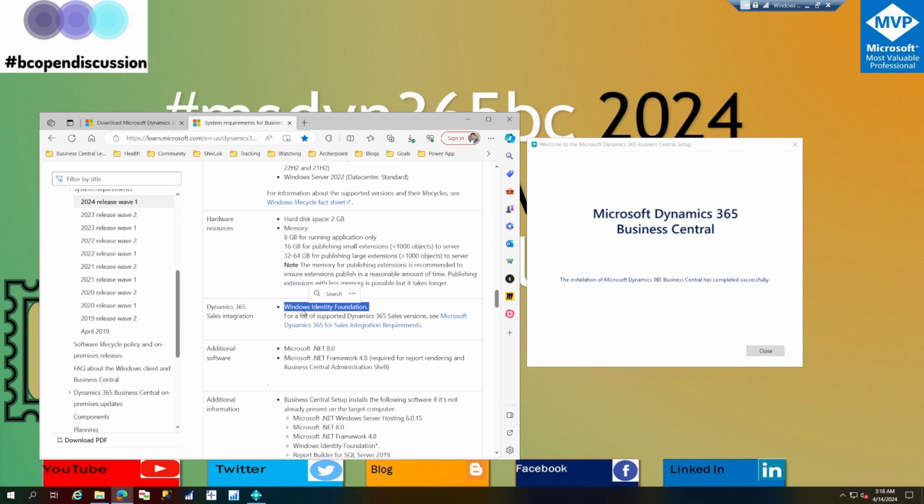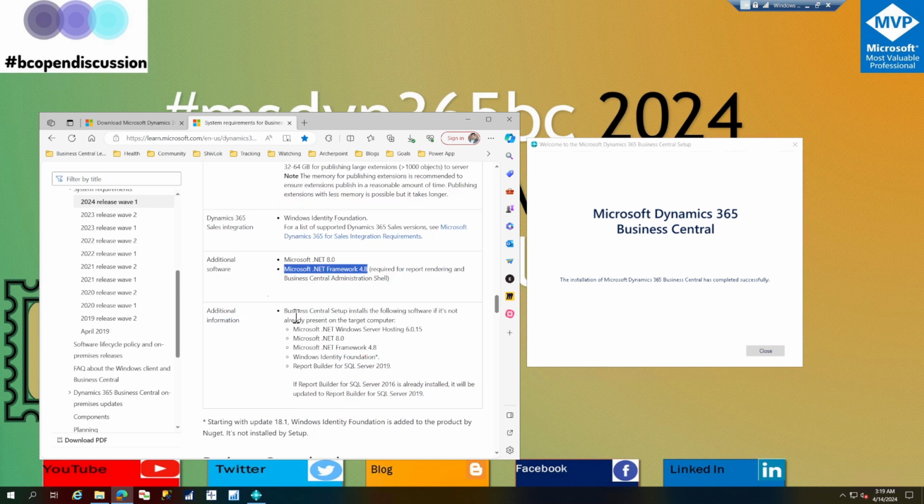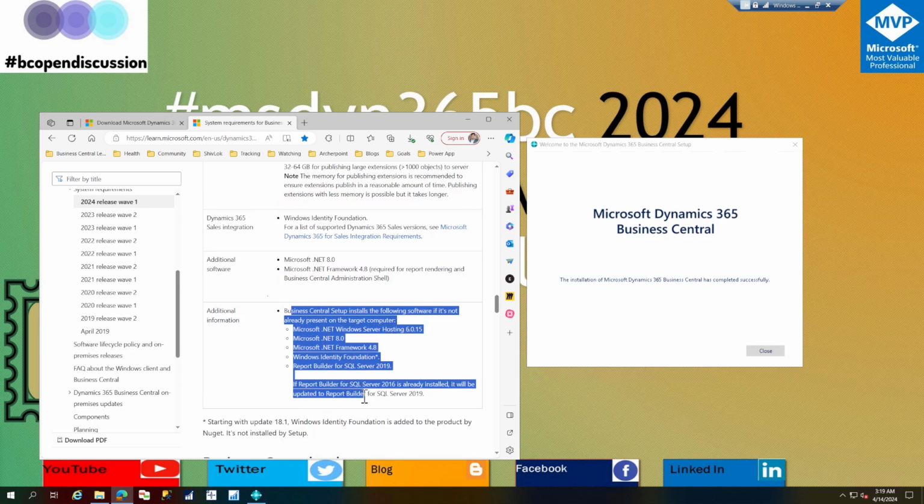You're doing sales integration, then you need Identity Foundation, .NET Framework 8.0 is needed. 4.8 is needed. And then these are other requirements.